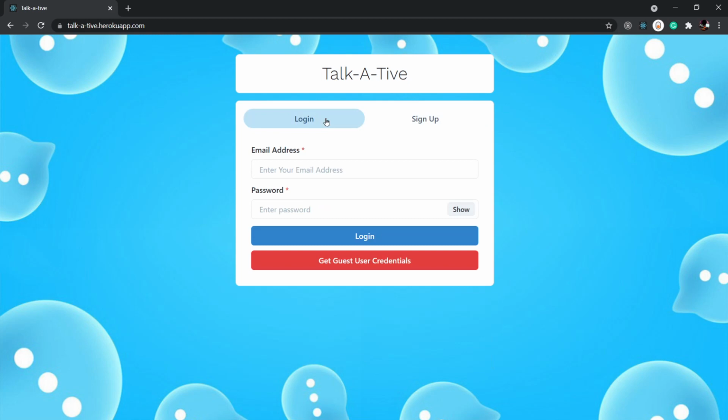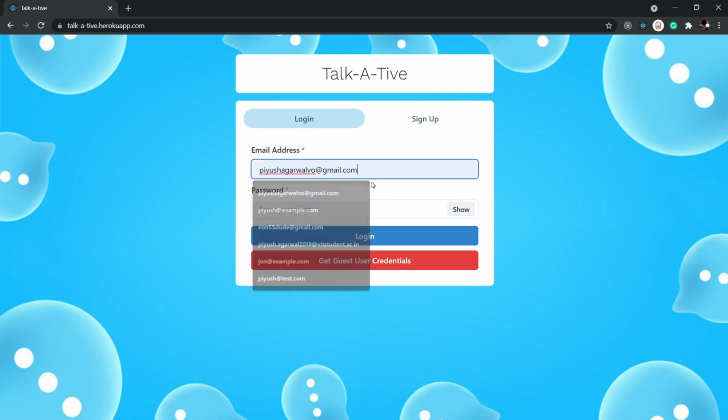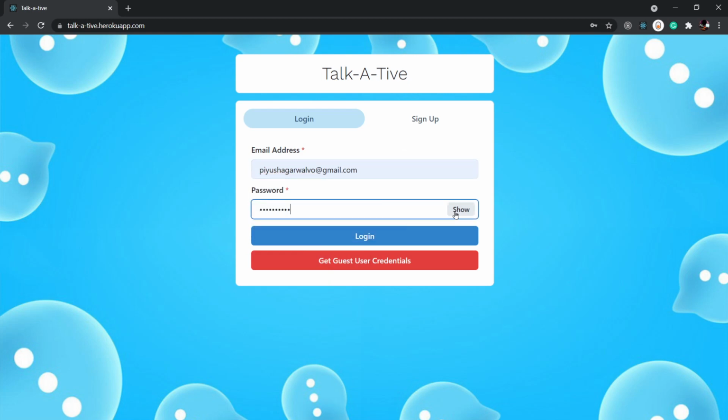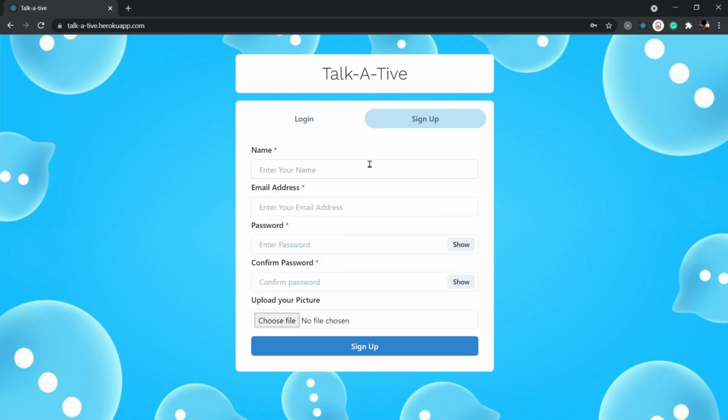The login section has an email address field and a password field which can be shown by clicking on this show button or hide button. Similarly, with the sign up page, we have fields for name, email address, password, and uploading our picture.